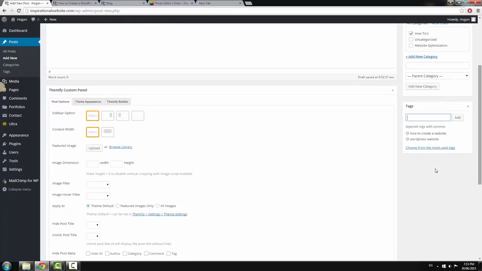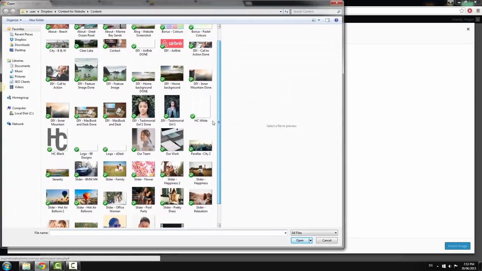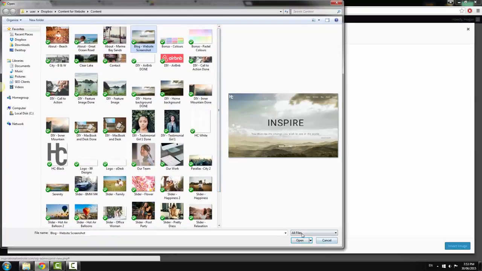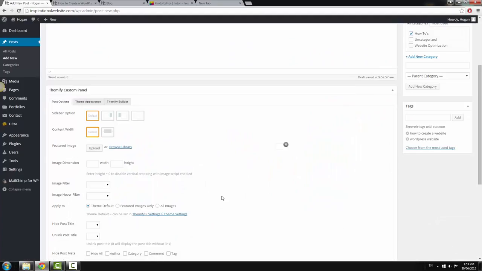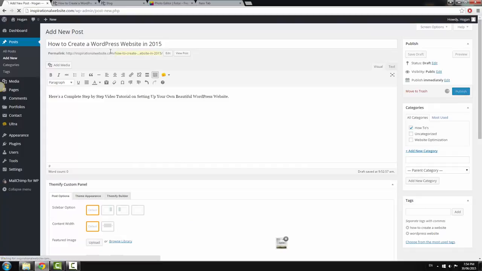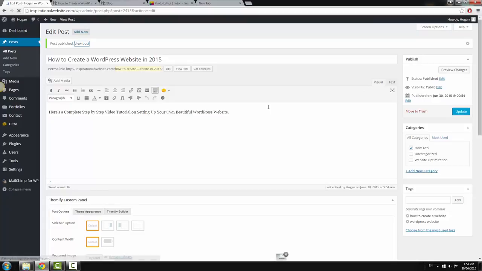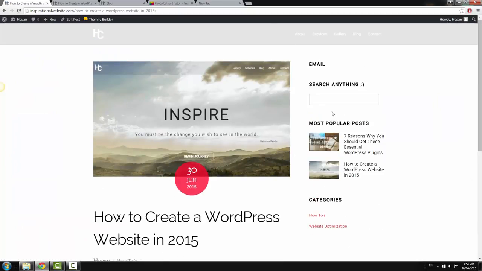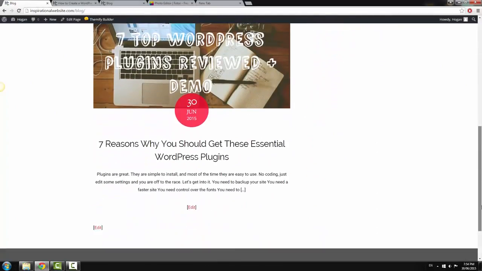Now scroll down and we're going to upload the image, so go to browse and upload files, select files and select the blog and website screenshot and click on open. Then we're going to insert the image and we want to hide the tag. Now we're going to publish and let's see how that all looks. So that looks pretty good. So I'm going to check out the blog page and see how that looks. Okay, that looks pretty good.